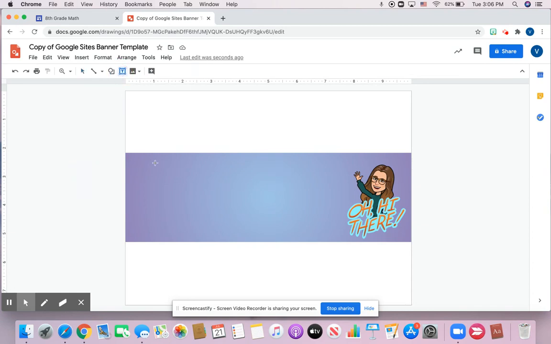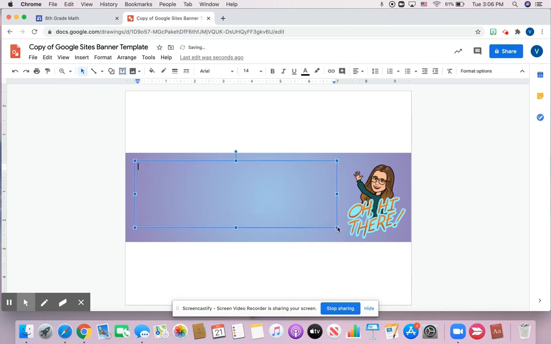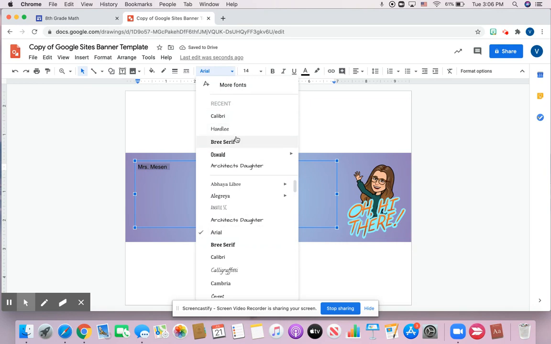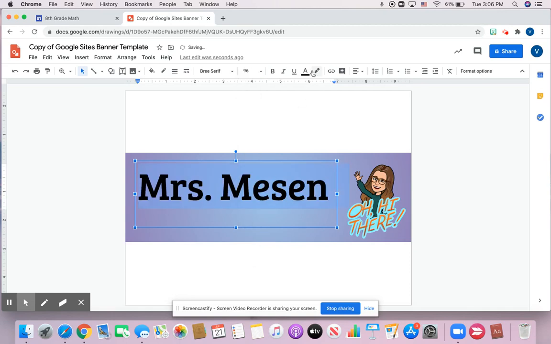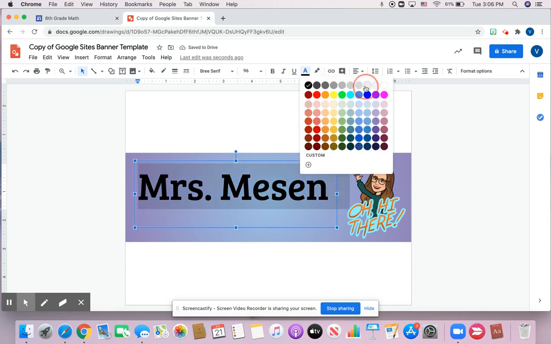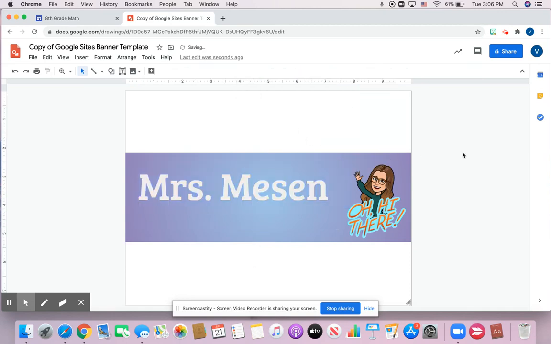You can also insert your text box here. You can title it whatever the title is of your classroom website. I'm just going to use my name. And I'm just going to use a bigger font. You can play around with this to make it your own. All right, so I like that, pretty simple.